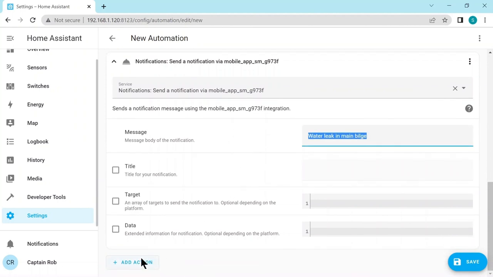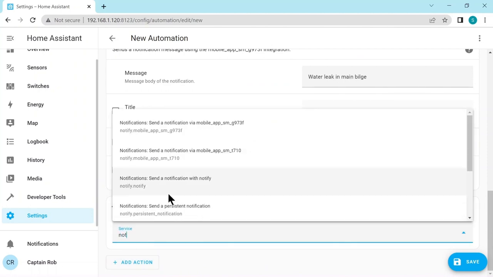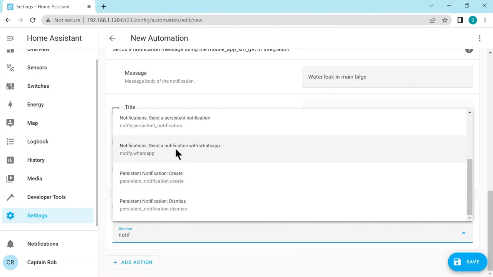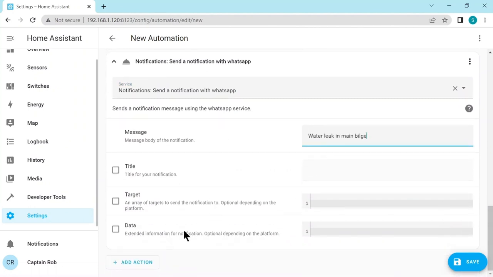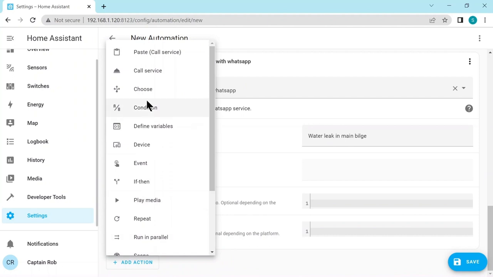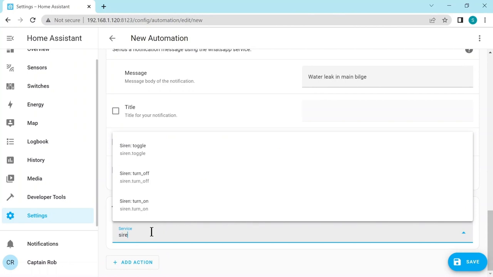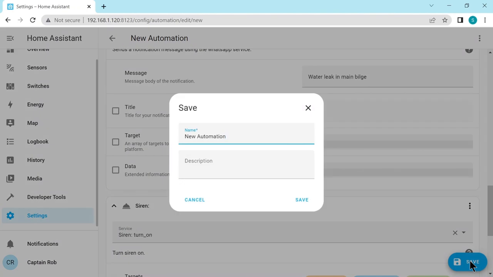So add another action. Again, we're going to call a service. Again, notify. In this case, it's going to notify with WhatsApp. So it's going to send us a WhatsApp message. I'll put the same message in there. And our third action: if we're on board, receiving messages on our phone is useful, but it's much better to have a loud noise. So we'll make sure we turn the siren on. And then we save the automation. Give it a meaningful name, water leak check, and then click on save.